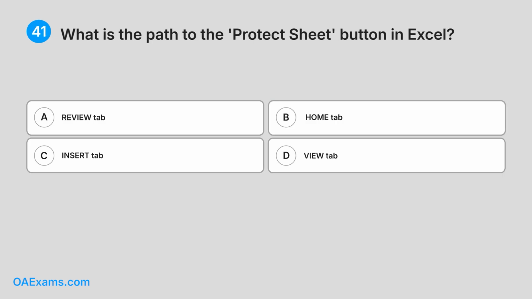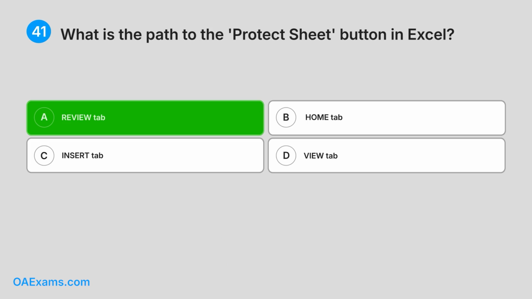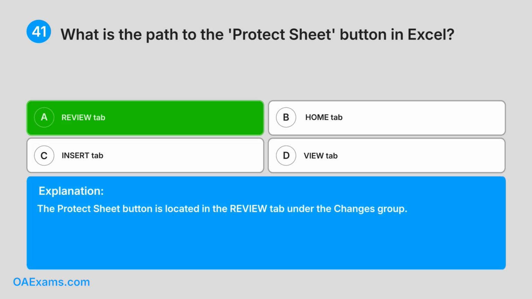41. What is the path to the Protect Sheet button in Excel? A. Review tab. B. Home tab. C. Insert tab. D. View tab. What do you think is the answer? Correct answer, A. Review tab. Explanation. The Protect Sheet button is located in the Review tab under the Changes group.